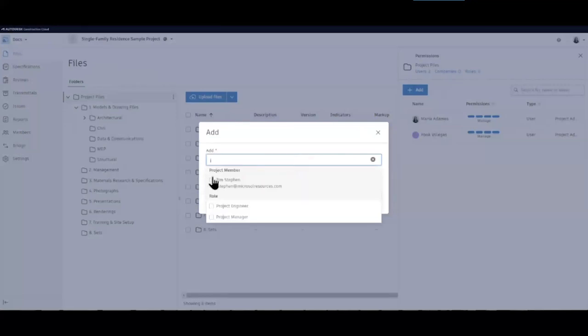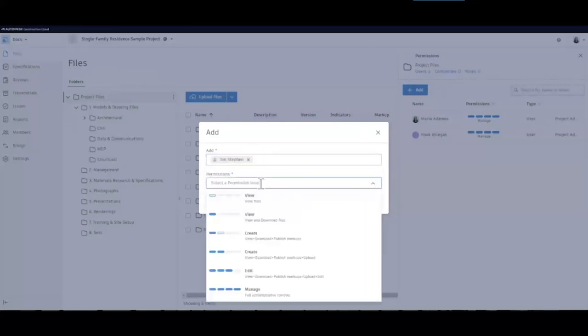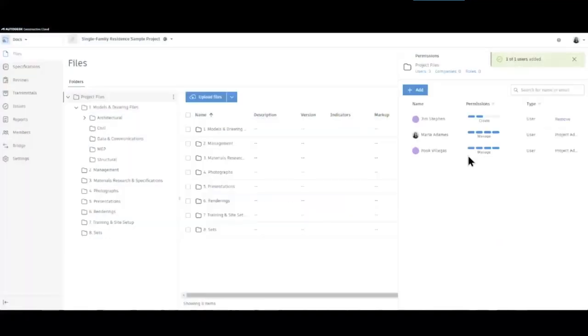So I'm going to add Jim here. And I'm going to give Jim permission to edit the content of all the folders. The parent folder will always overwrite the child folder. So if Jim has permissions here in the project files folder, he has permissions for all the folders inside of that one.